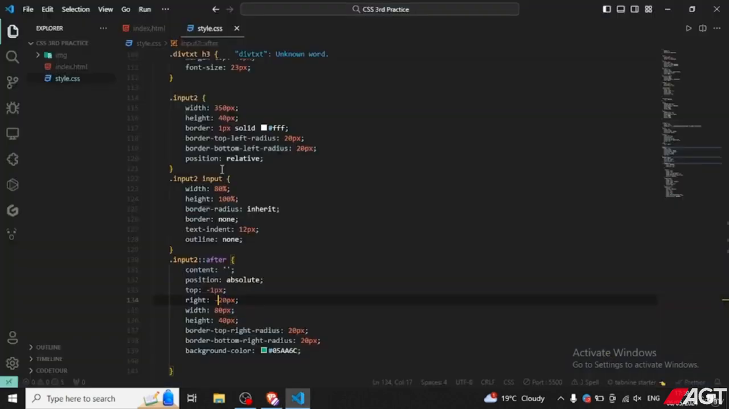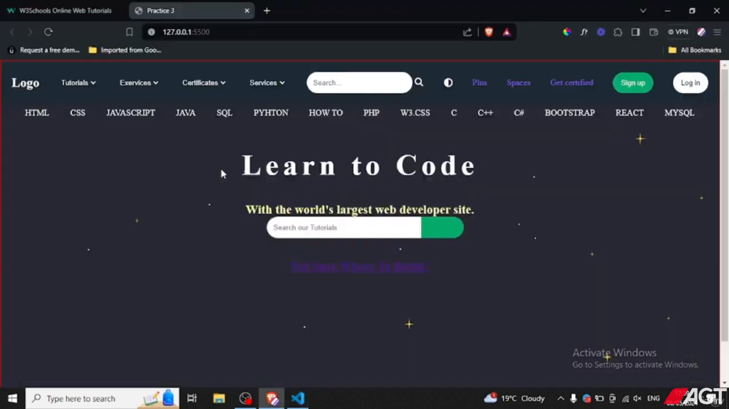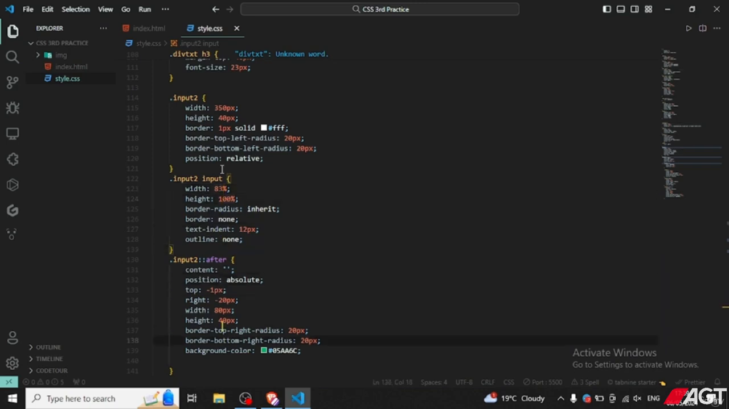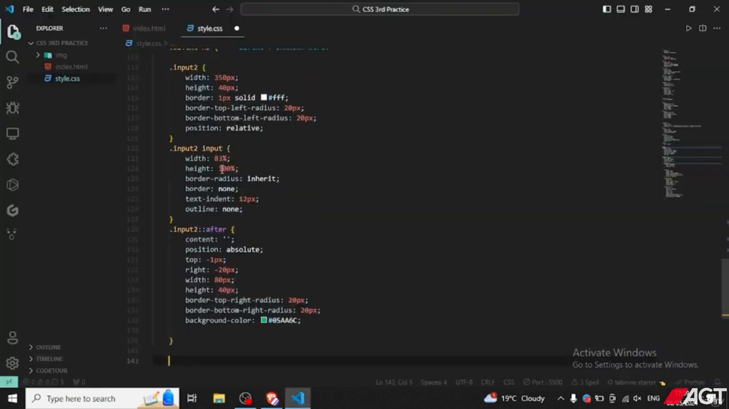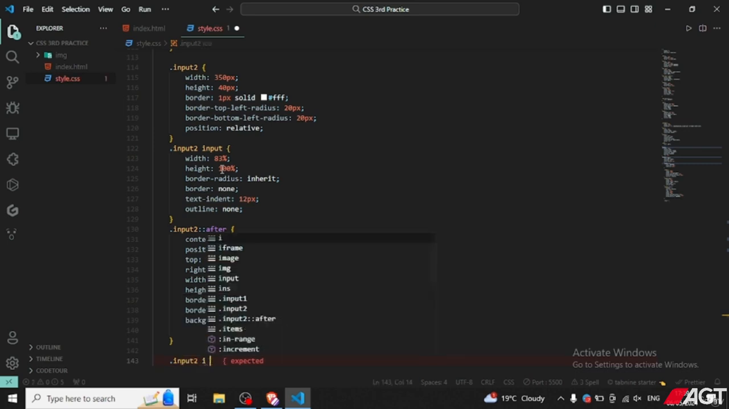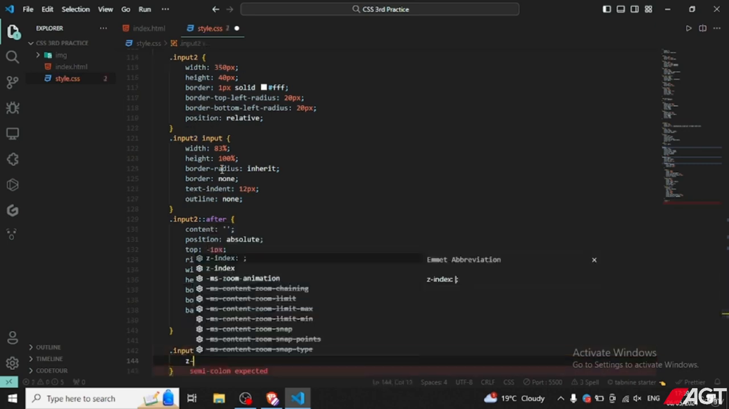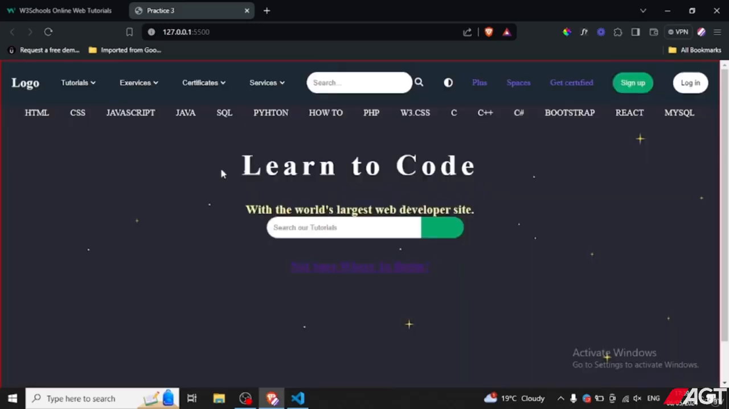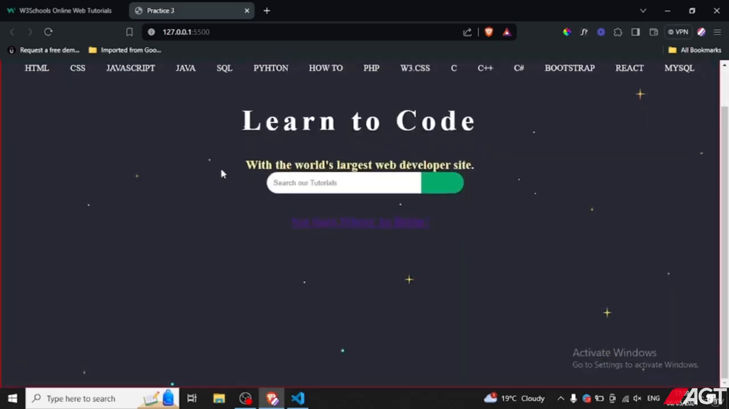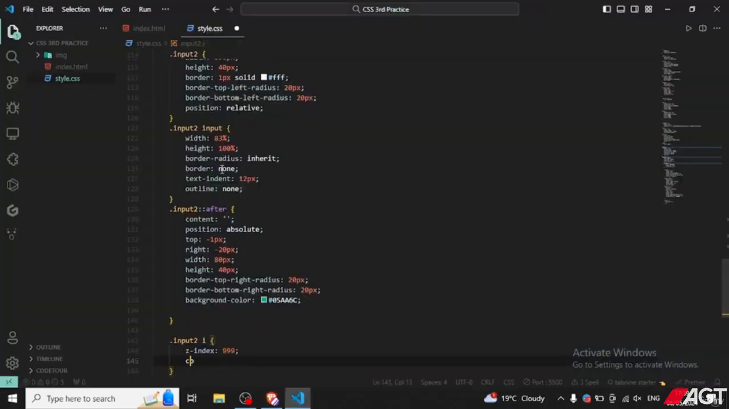Okay, fine, and let's make it 83 maybe. Okay, that's fine. And how can we see our icon? In order to see our icon, I will write input z-index 909. Okay, and the color should be FFF.